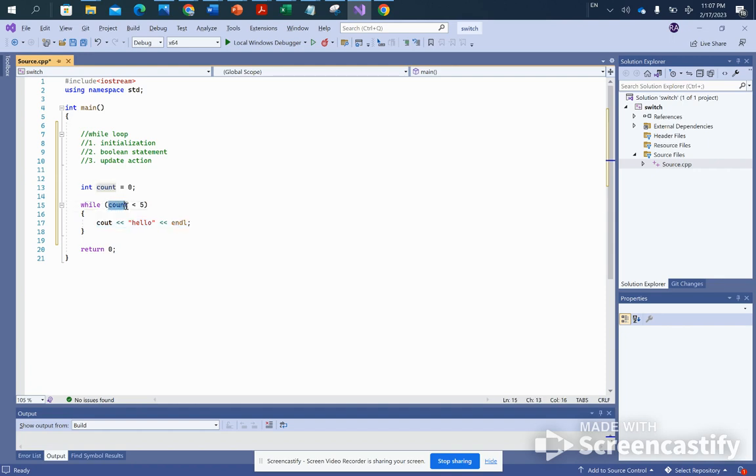Once the statement that you have in the while becomes false, the loop will stop, will be terminated, and you'll be out of the loop. Again, once the condition that I have in the loop here becomes false. But if you take a look at this, the count has the value 0. This value 0 is less than 5. This is true.